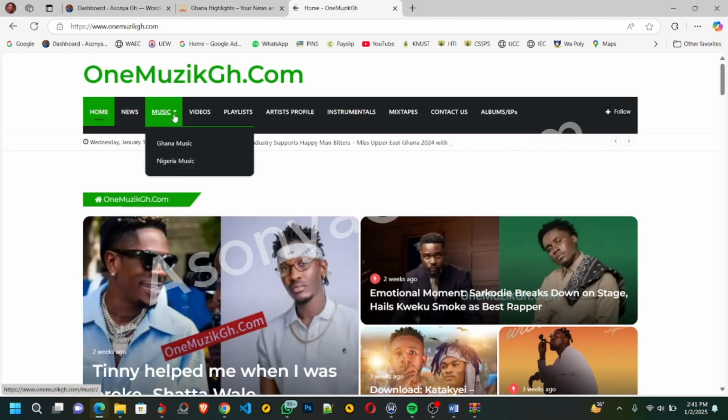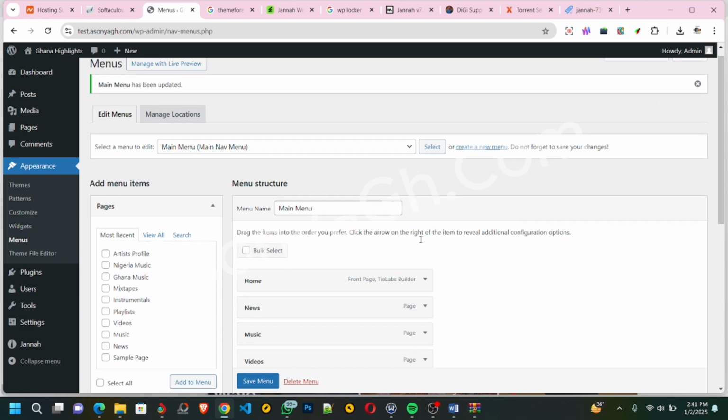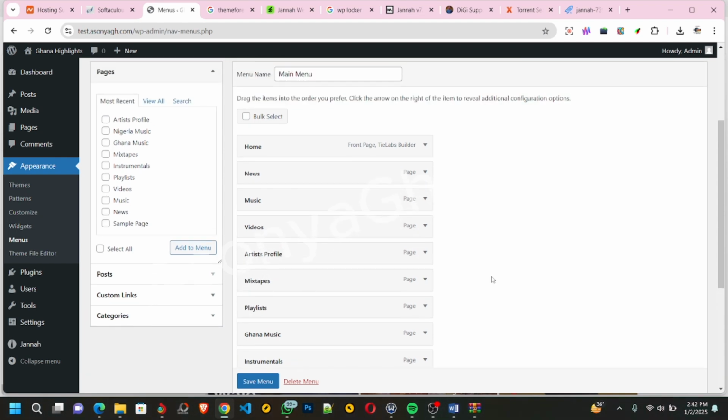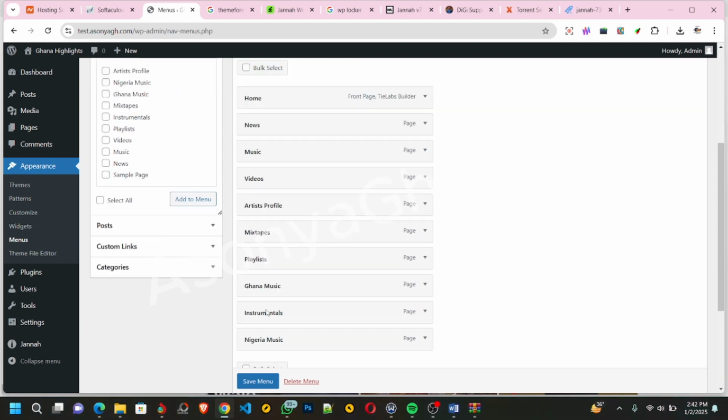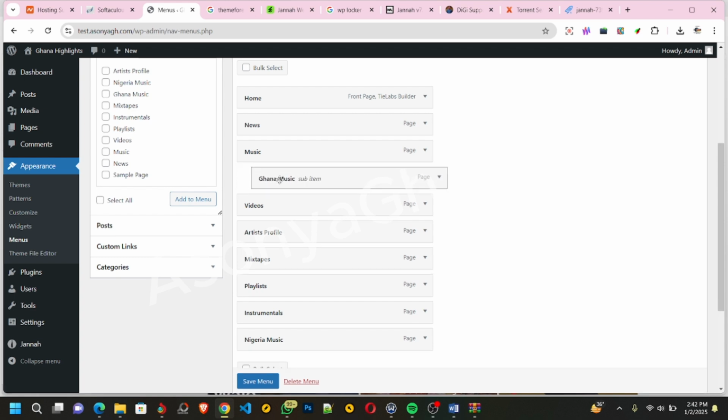You see under this music there's another drop down and we have Ghana music, Nigerian music. So how do we get it to look like this? Come back to our WordPress dashboard. Those things are what we call sub menu. So how do you create a sub menu? You just need to drag that particular page. Ghana music is under music, right? So you just drag it to the right, a small bit this way. Have you seen? This way.